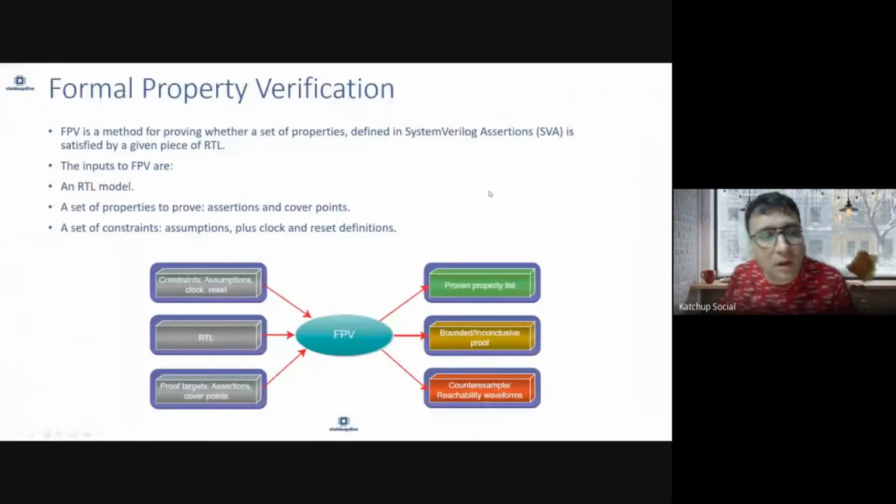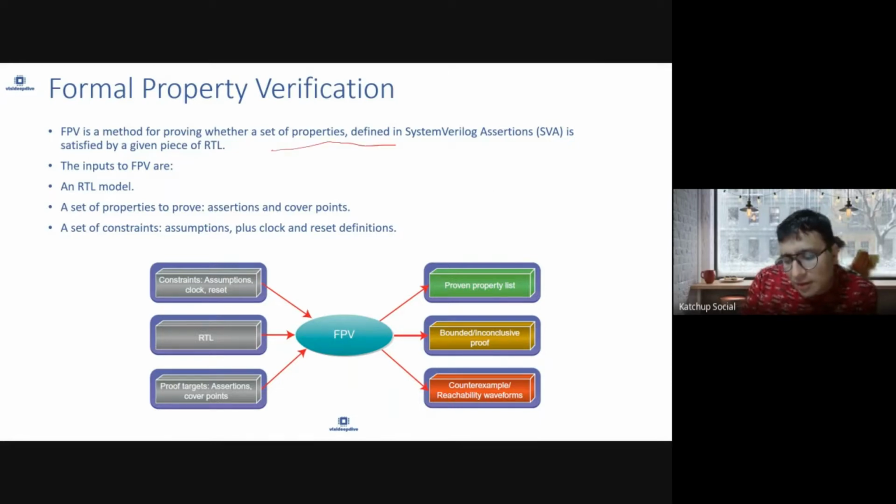Is a formal verification tool run? Okay. So a formal verification tool, or formal property verification tool, basically takes a set of properties typically defined in SystemVerilog assertion language, and then the formal verification tool verifies them. So the input to the formal property verification tools are an RTL model, basically the RTL of your design, and a set of properties like we have talked about: assertions, cover points.